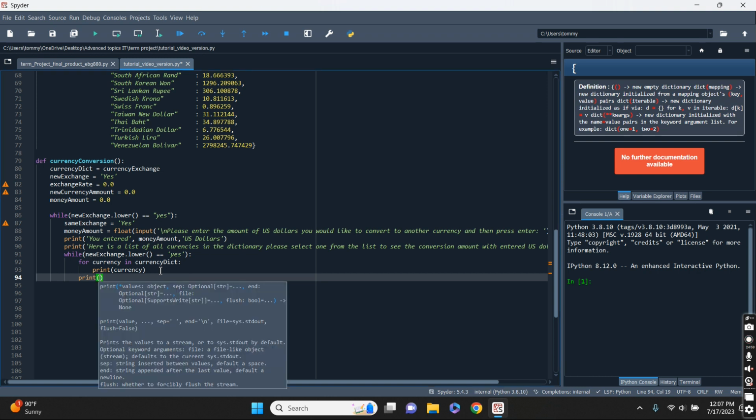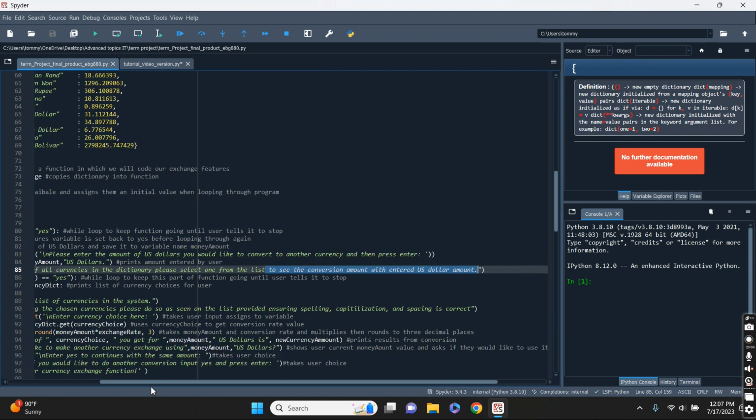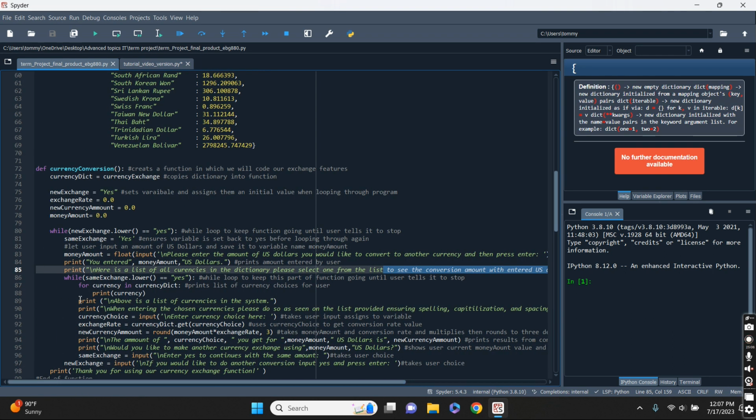We're going to do print. Actually, I'm going to copy and paste that, just for the sake of time, because these are just print statements.